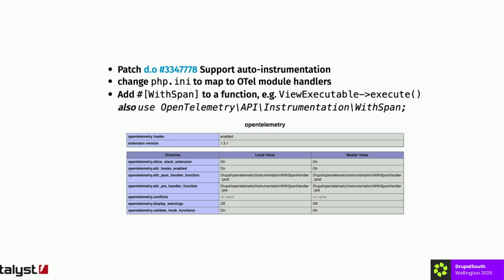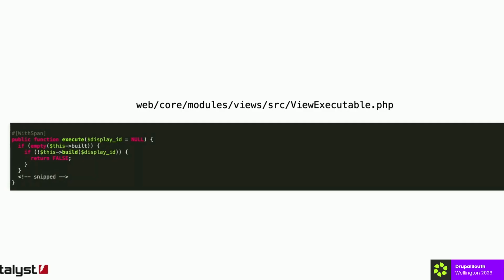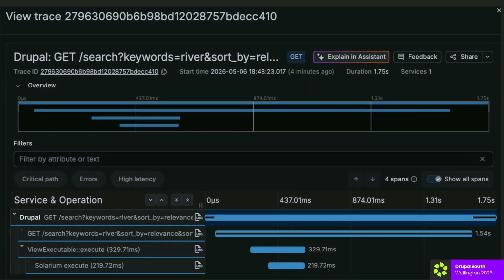Say, oh, I want to start getting spans out of this function, like view execute, perhaps. How long is that taking? So basically, if you add that with span attribute into that execute function within the view executable class, then you can start getting span data. You can now see it's got view executable in the execute function just above the Solarium execute that I already had in there from the event observer. But again, that still requires you to change core. So you'd have to do that through a local patch or something.